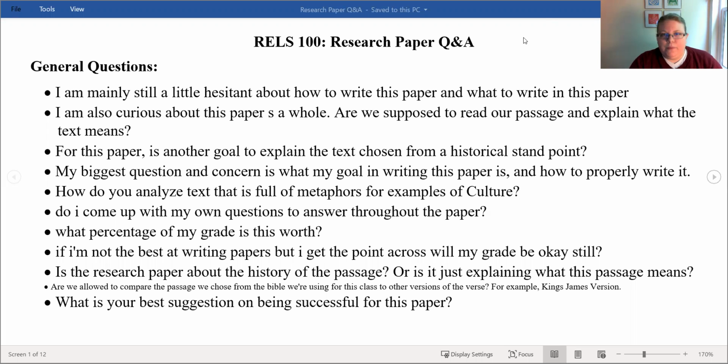So several people have been concerned about what the point of the paper is, what to write in the paper, and how to start it. So the paper is, as I said, an exegesis paper. This means the point is to look at a passage and determine what the context and literary value of that passage is. So somebody here said, for this paper is another goal to explain the text chosen from a historical standpoint. And this is a pretty good way to put it, actually.